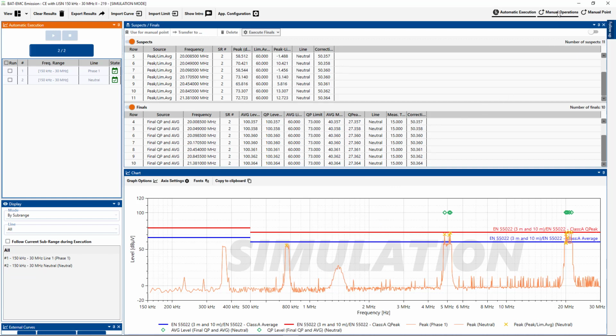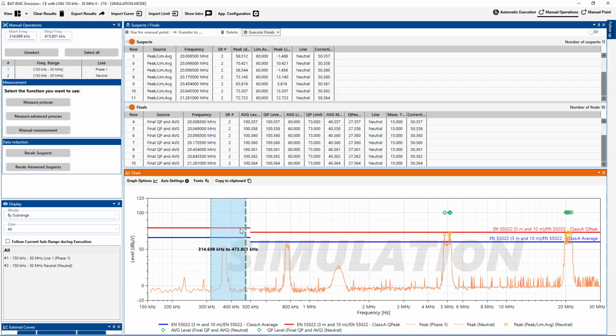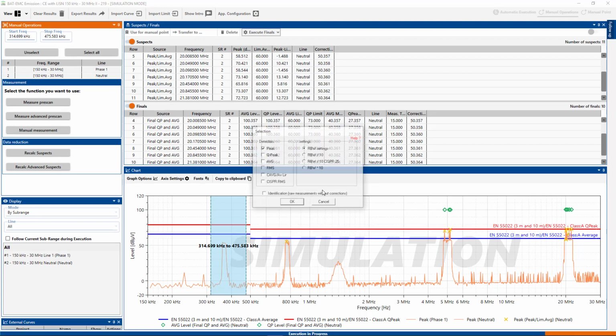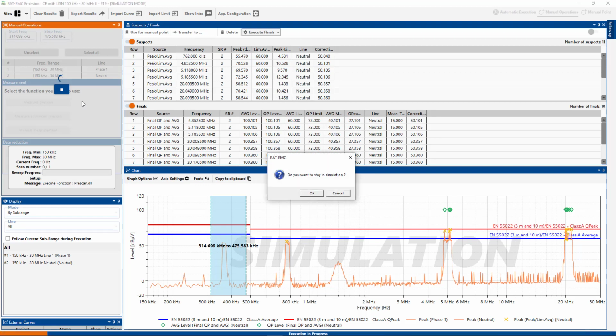I can go to manual operation mode, and then the dialog box states to select the frequency range on the chart using the shift click or select all. So I'm just going to do the shift click, and we can remeasure this area here, for example. And I can now state to do a pre-scan. So I have different options, advanced or simple, etc. I'm going to do the regular, use the peak detector, and now it's going to remeasure that area.